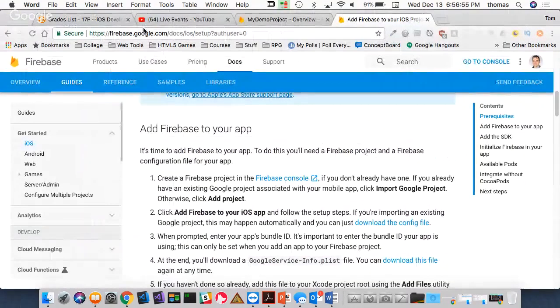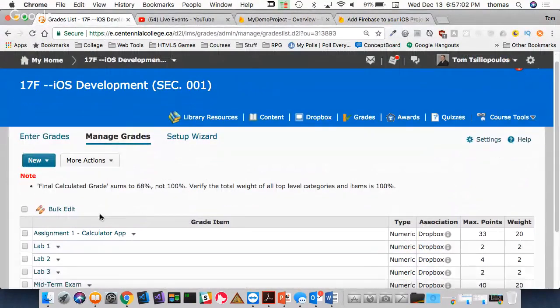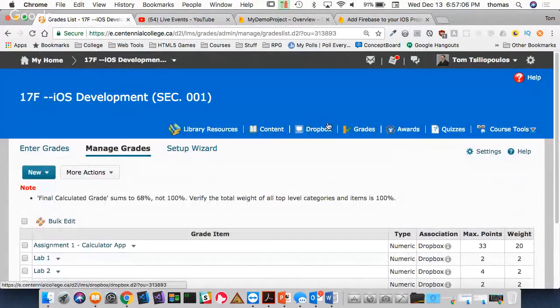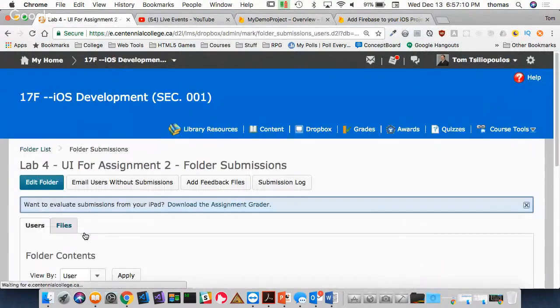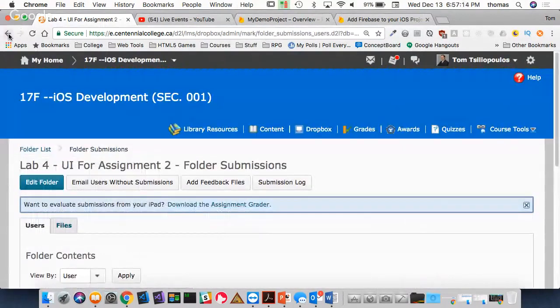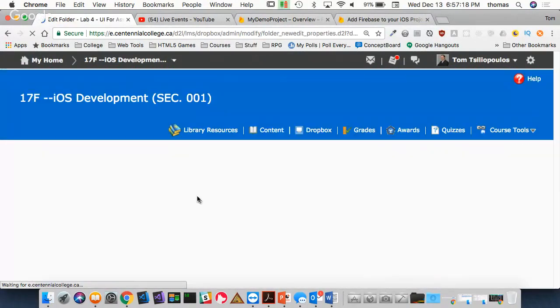I also have up online, if you notice, if I'm not wrong, I have lab 4, right? That I kind of put up, Lab Dropbox, lab 4, right? Lab 4 is the UI assignment for assignment 2. And let's go back in there. I meant to do one of those. Let's take a look at what it says.